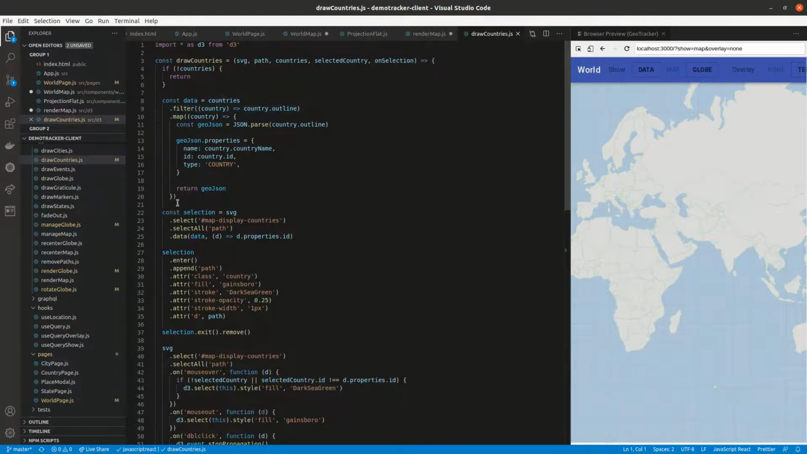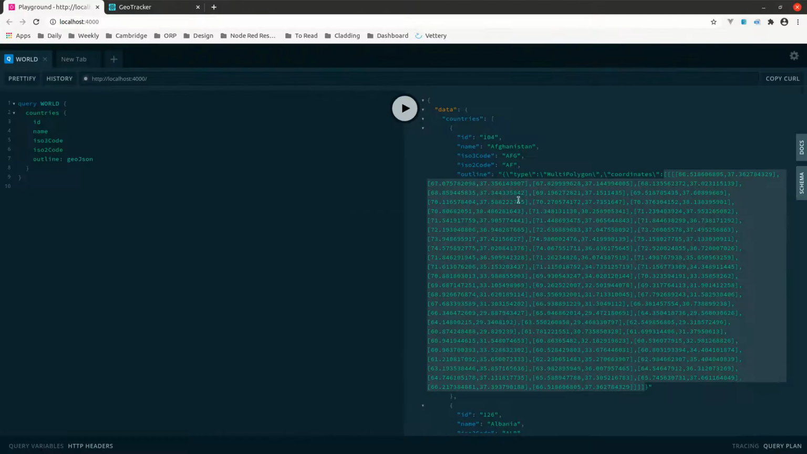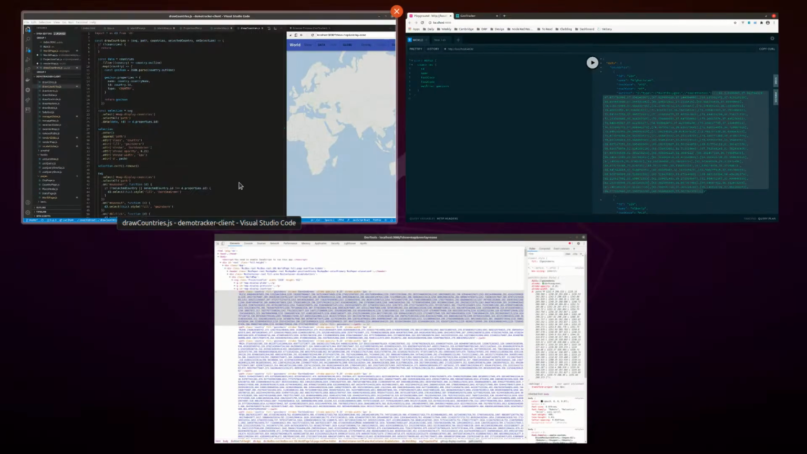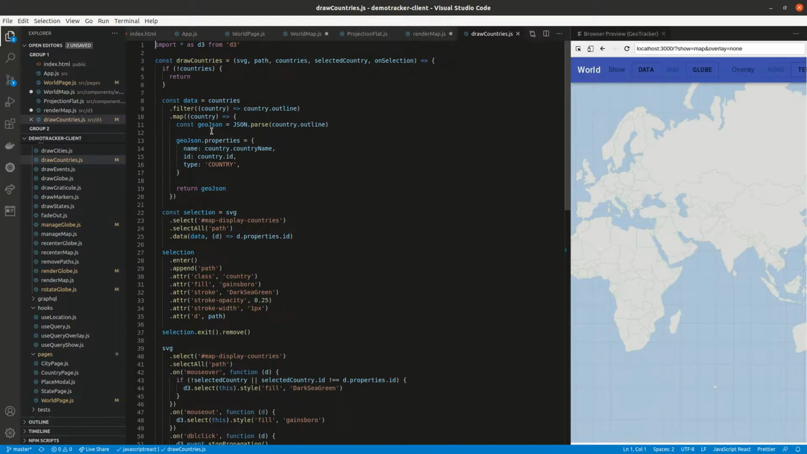And then we map it, we convert from a country to a GeoJSON object. So the first thing we do is we just pass the outline. So we just show you what the outline looks like. The outline is this object. It's of type multi-polygon, and this is an array of its coordinates. So we just get that. Turn that into a GeoJSON object because it's already in a GeoJSON format from the server. And then we just set some properties because GeoJSON likes to work with properties. So the properties of this GeoJSON object are its name, is the country name, its ID is the country ID, and its type is country. So we now have a list of GeoJSON objects that we can render.